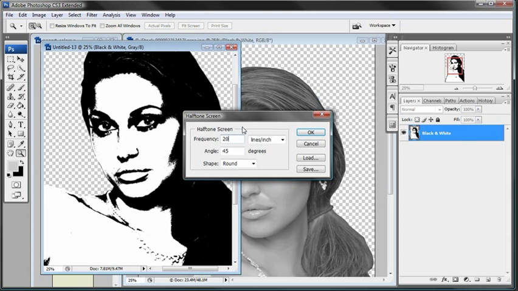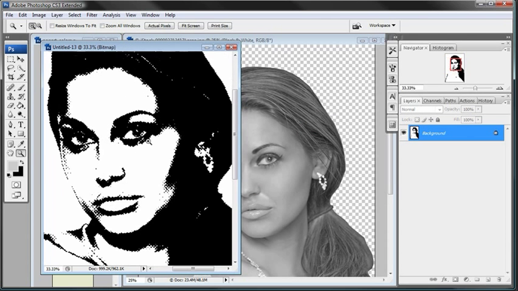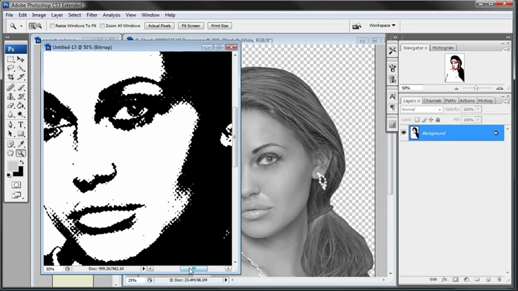Now for the halftone screen options, if you're working with the same image that I'm working with right here, for the frequency, enter in 20, angle 45, and make sure that the shape is set to round. And then go ahead and click OK. And there you go, check it out. And you can zoom in real close and take a look at that pattern.